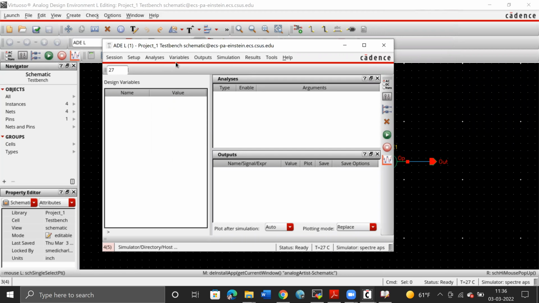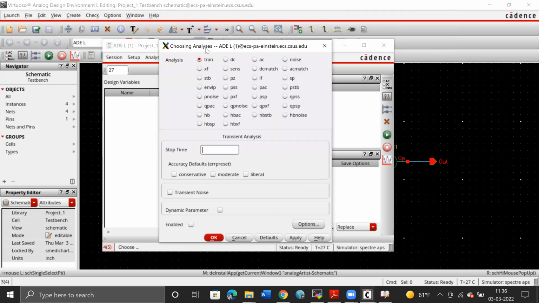Now to check the simulation and the working of an inverter, I will need a transient analysis, which basically means that I simulate the inverter with respect to time. I see the performance of the inverter with respect to time. So for that, I'm going to press analyses and choose, which gives me the choosing analysis window, in which I'm going to choose the transient analysis option from this list of options.